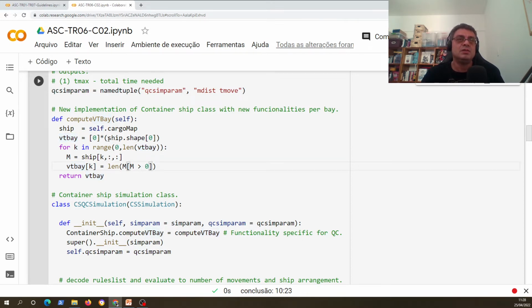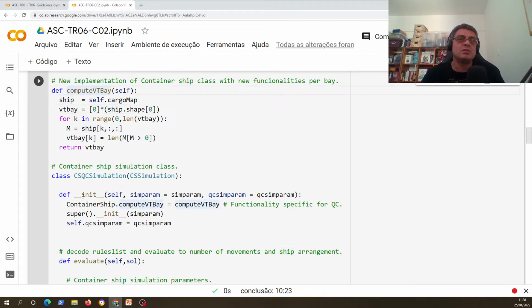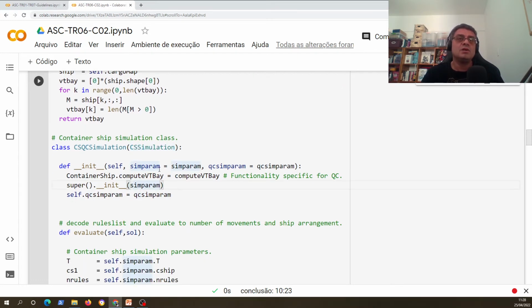Okay, so this is an important method that we are adding to this container ship, and we do this inside this new simulator. This new simulator is a container ship storage problem simulator, and it will inherit all the methods from this simulation. Okay. Also, what is important, we add some new parameters, the parameters that are related with the Quay crane's operation.